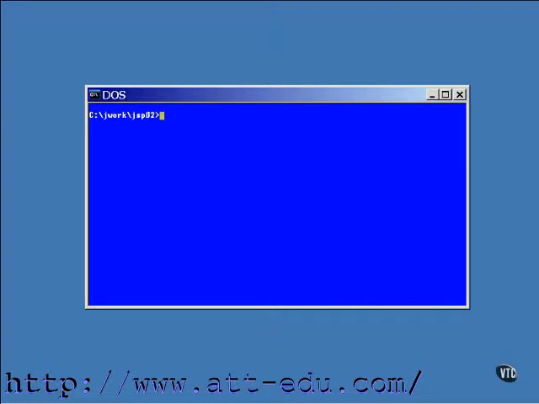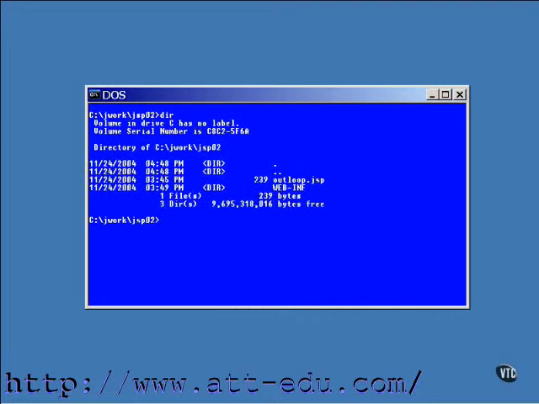Now let me show you a different way of creating a WAR file and deploying it to the server. Here in the same directory as the JSP source file, I have created a directory named webinf. Inside this directory is an XML file that describes the contents of the WAR file. It's named web.xml, and here's what it looks like.